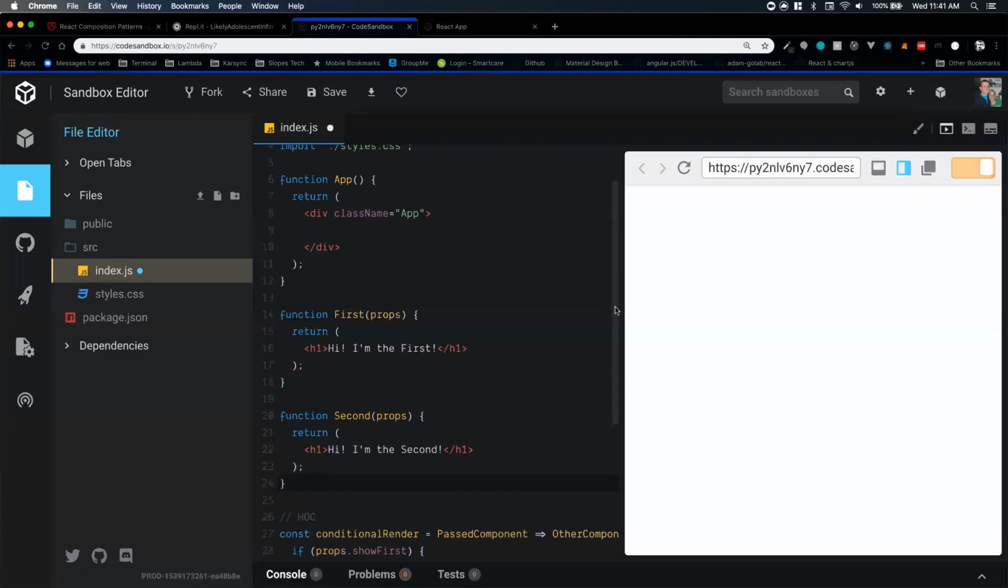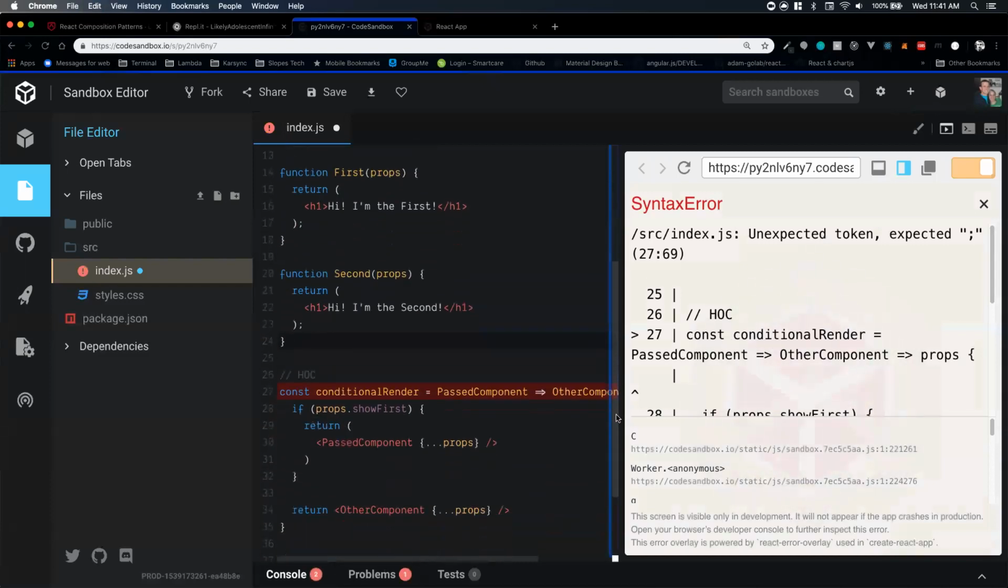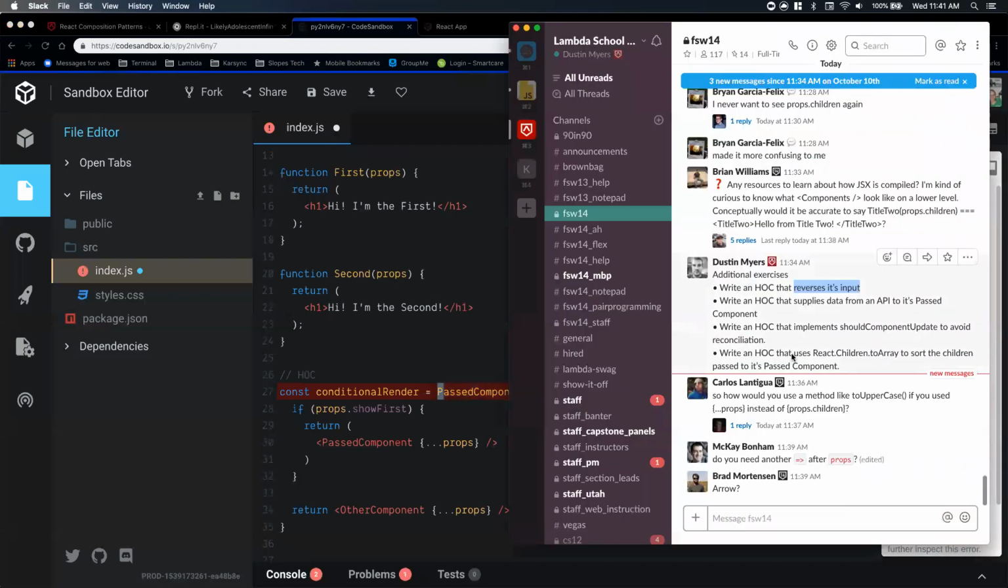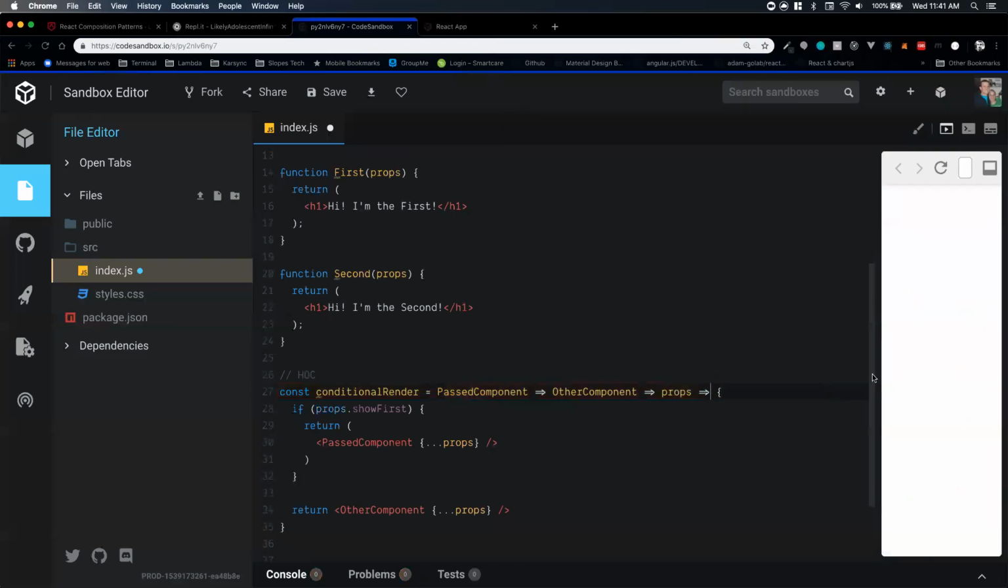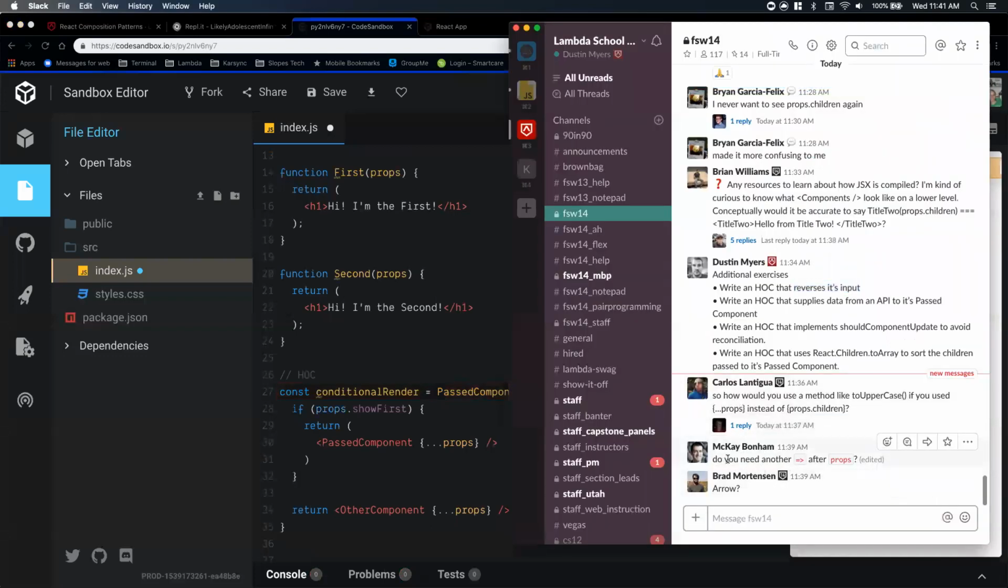Let's open this up and see if it's still yelling at me. const conditionalRender, unexpected token, expected. Maybe you guys see if there's something I'm missing. Oh, yes, thank you. That should do it. Okay, awesome. Who was that? Okay, 15 points for your Hogwarts house of choice. And yours too.